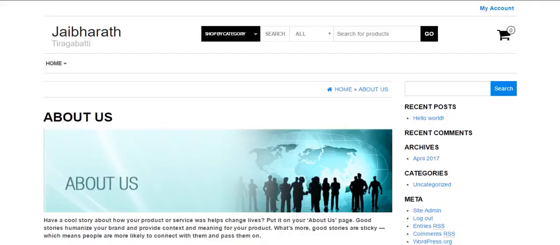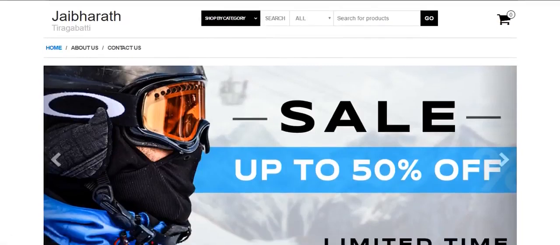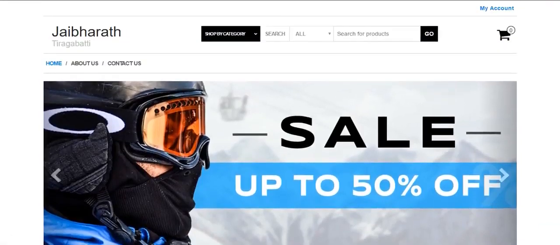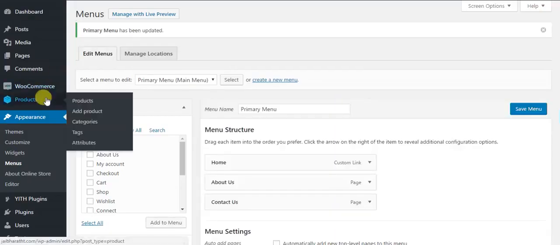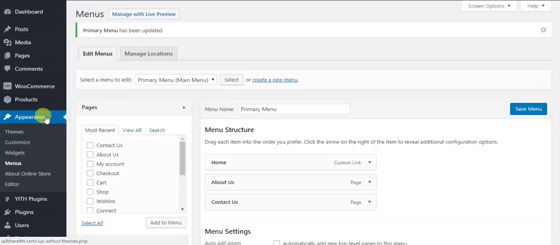So again, if you reload it, you can see here home, about us, and contact us. So now what we are going to do is just remove this sidebar which you can see in the about us page.